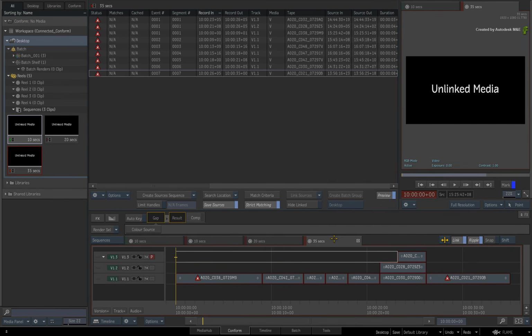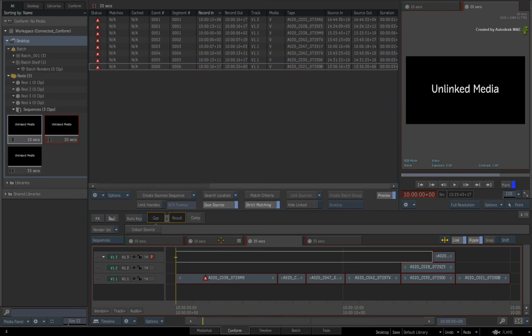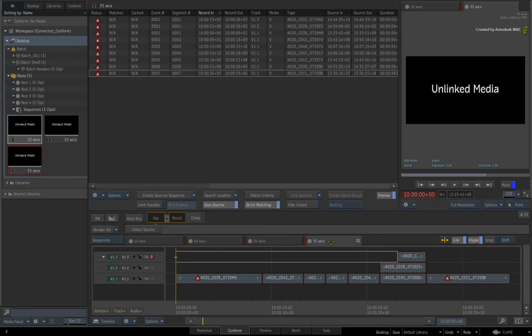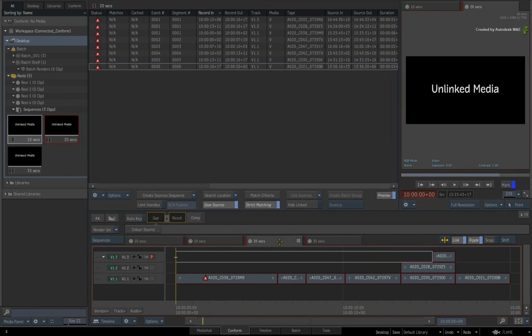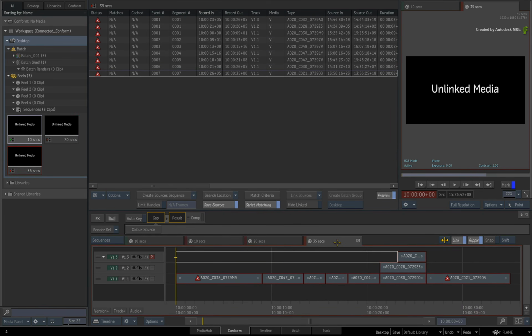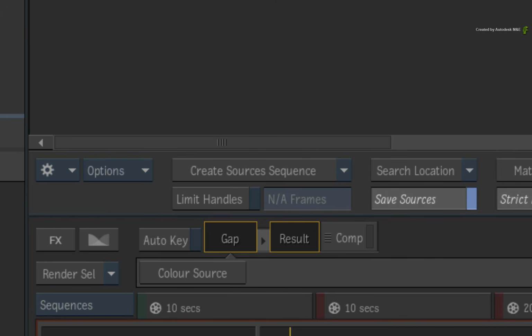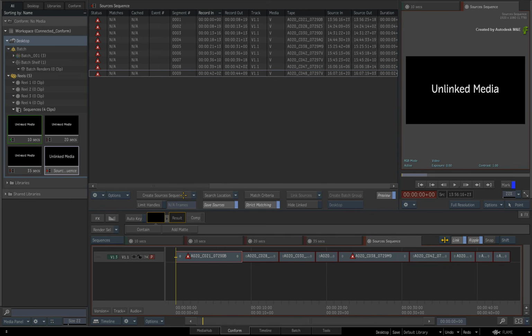Instead of going through every sequence and manually relinking each one, it makes more sense to gather all the common material into a single sequence. The idea is that this material will then be linked across all the sequences in the sequences reel. So the first step is to click the Create Sources Sequence button.